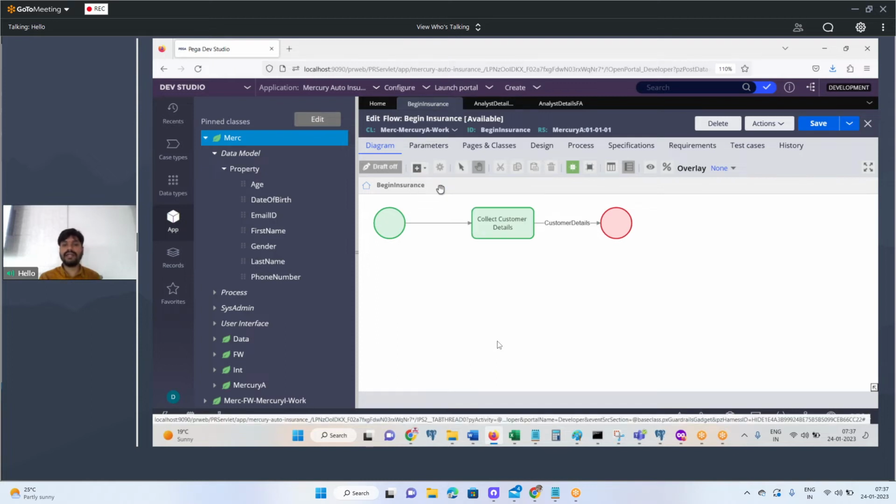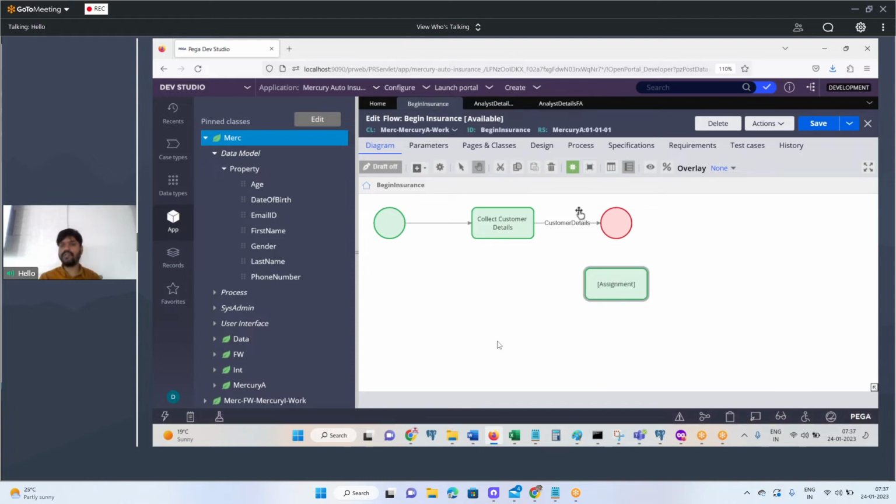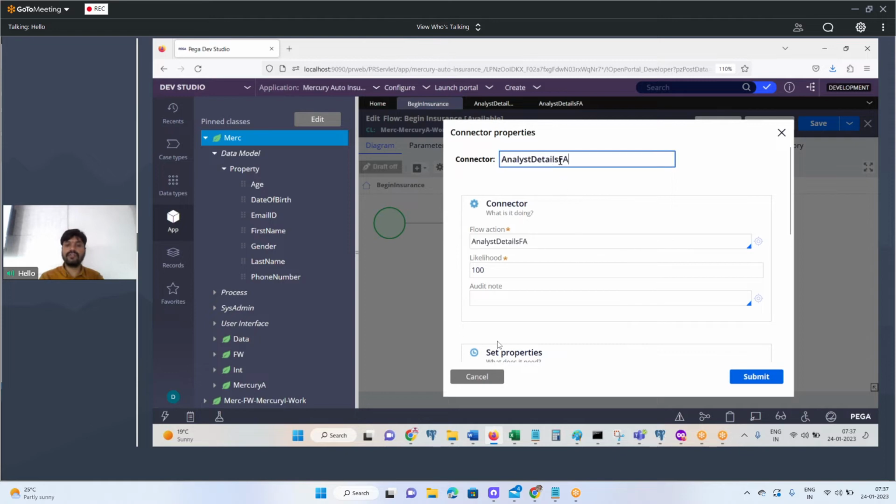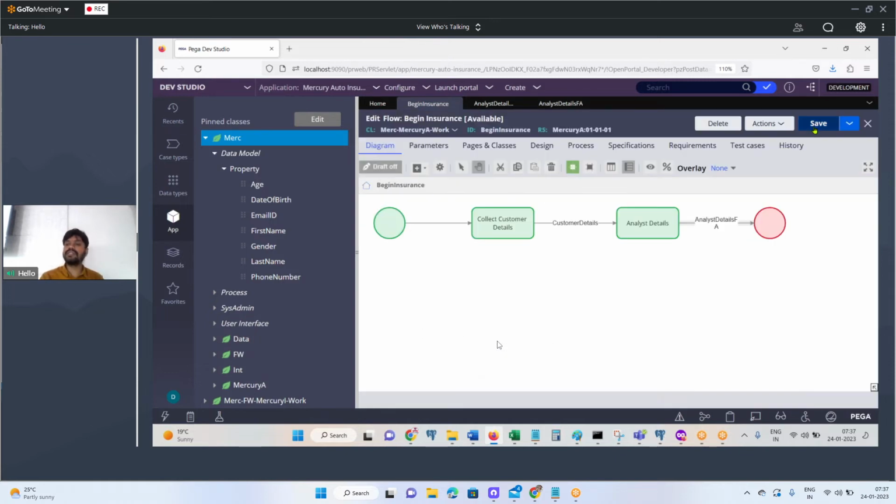Correct? Go to the palette, get an assignment shape. You don't need to do this example while you are practicing. This I am doing just to explain to you. That's why I'm not taking any screenshots. This new assignment, I have connected it accordingly, just for instance. And here you go, analyst details. I will call the flow action on the assignment shape's outward connector: analyst details flow action. Now two screens are using the same properties in the same transaction.